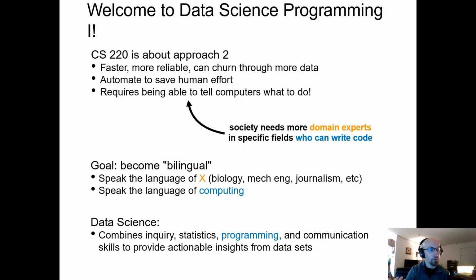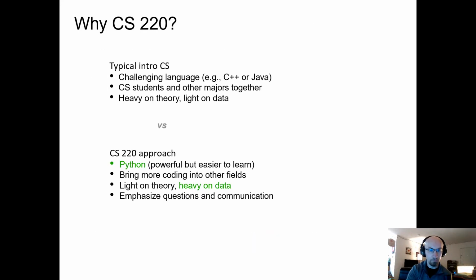So the goal for this class is really about becoming bilingual. It's speaking the language you already know, whether that's journalism, engineering, civil engineering, whatever that may be, but also speaking the language of computing. So that's our goal in this class. We're going to be combining inquiry, statistics, programming, and communication to gather insight from this data.